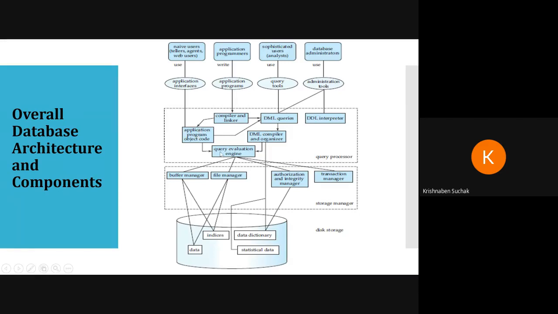All these things will go to the query evaluation engine. Each and everything will be evaluated here, whether everything is going perfectly or not, whether it is accessible or not, whether the given information is required or not. Next is the sophisticated user. With the help of the query tool, he will write DML queries, and with the help of those queries, you can access the data. Next is the database administrator. There are different administration tools. With the help of those tools, he can write DDL queries and DML queries, and he will access the database.